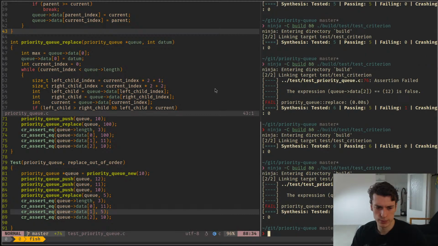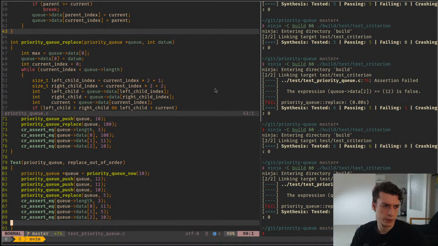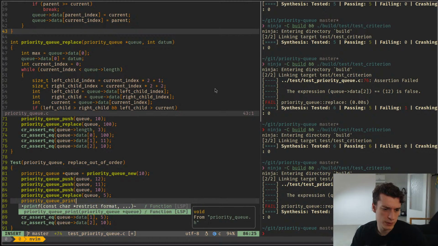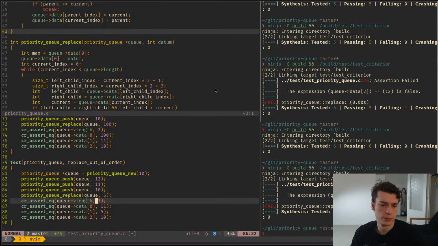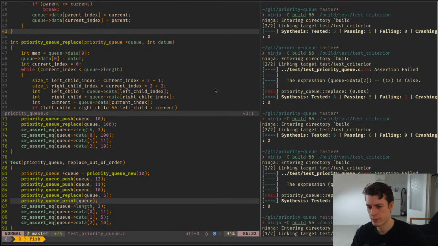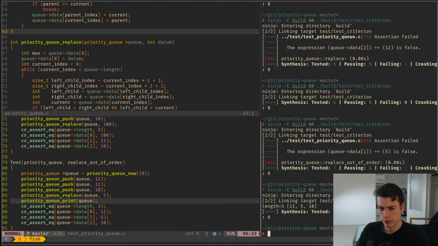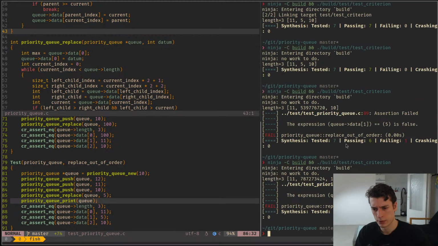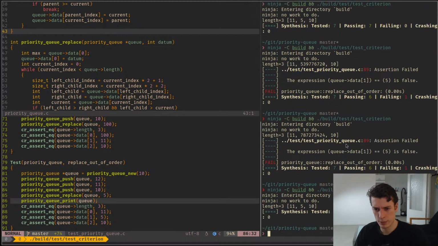Okay, that doesn't work. Alright. Print, let's print it. Let's print it. So, wait, what? It works now? Oh, okay, it's a bit random, so that's not great. So the swapping was a bit weird.